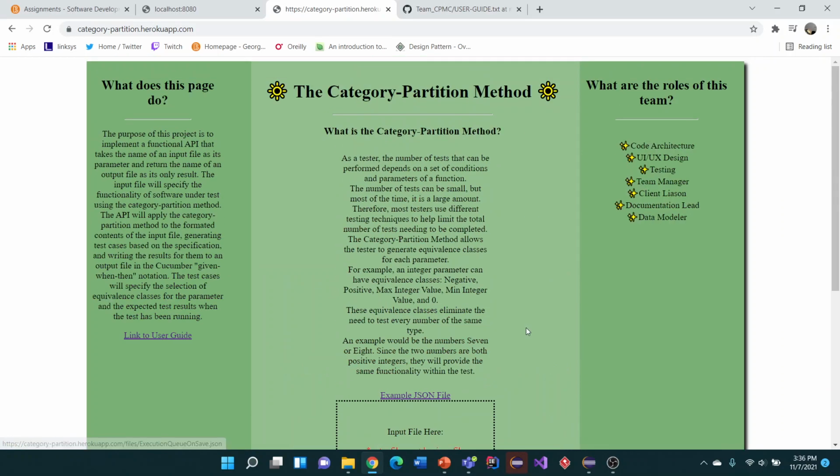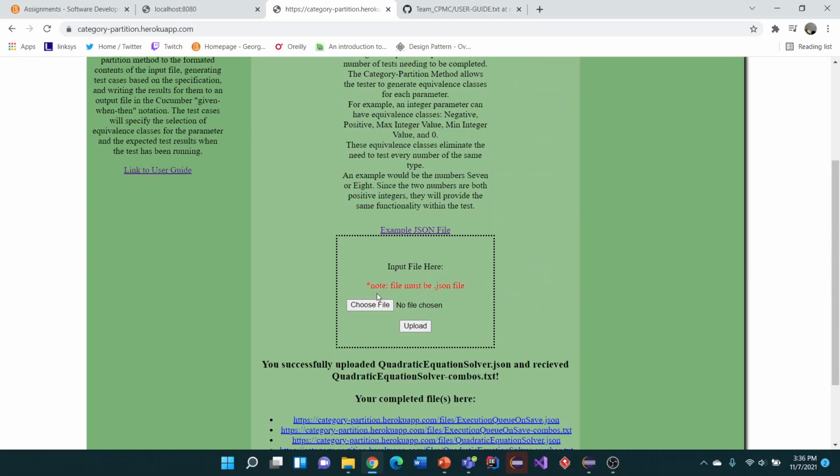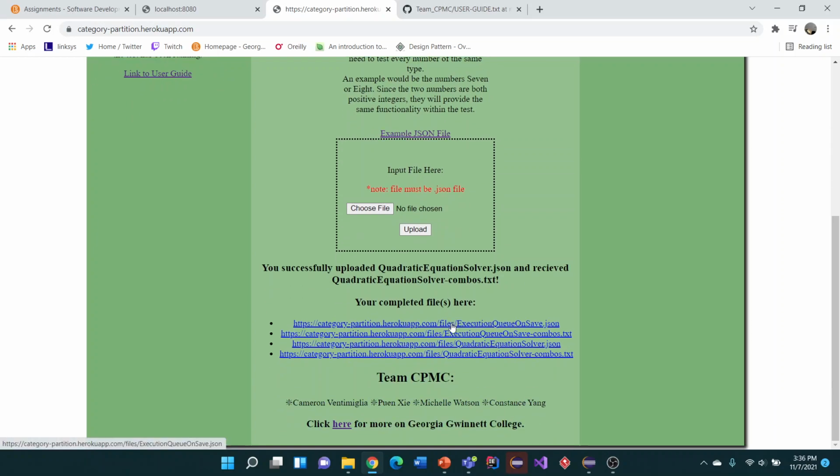That's basically a demonstration of our API. It doesn't look like a lot, but there's a lot that goes on behind the scenes. It's kind of hidden just from the fact there's only a few buttons and a couple links. But there is a lot that goes on behind the scenes.